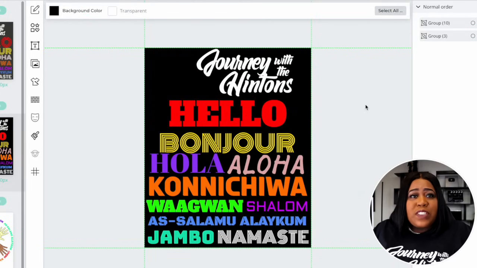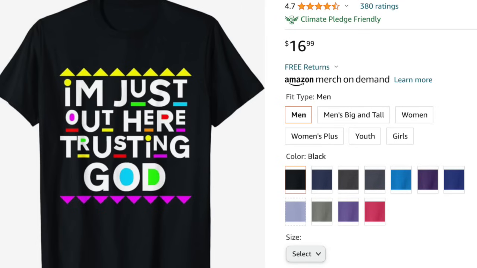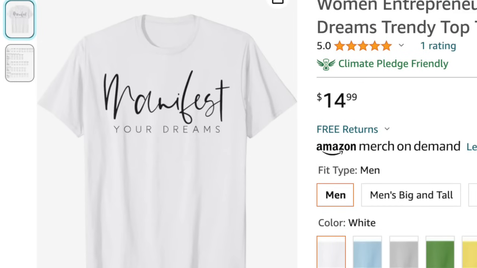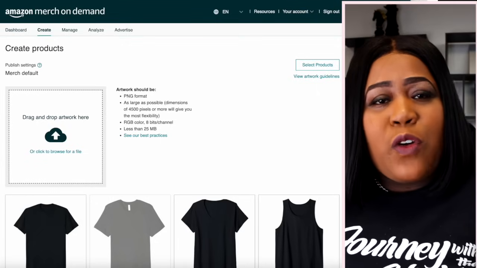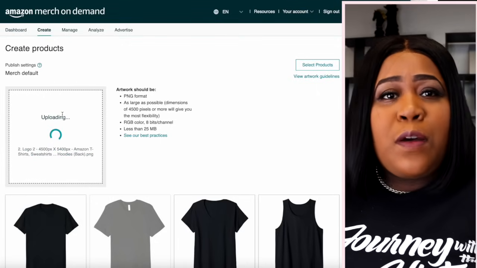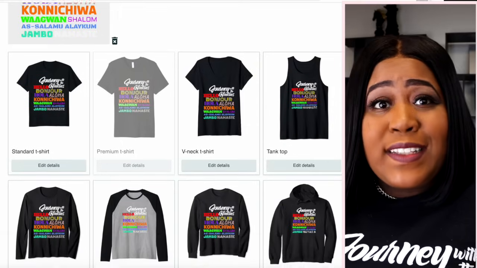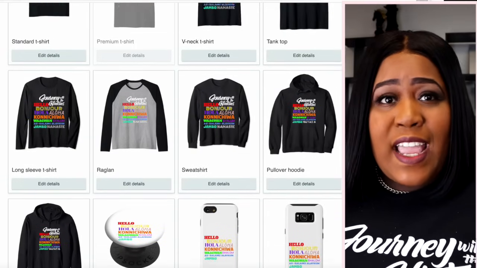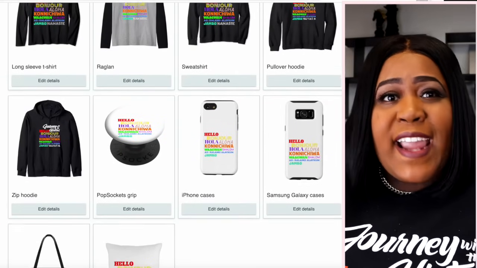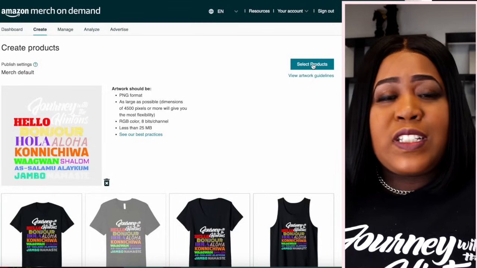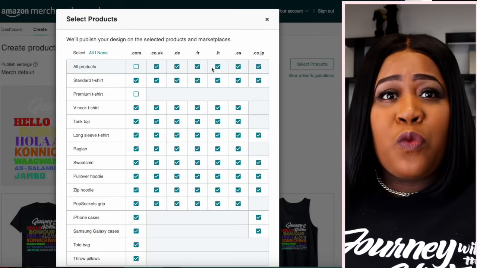And a lot of the shirts that you're going to be seeing on Amazon that's performing well are shirts that just have words on them. And so once I finished with that design, I just downloaded it and I came back over here to Amazon. And once you upload your design, you can take that one design and at that one time you can upload it to a variety of different products. You'll just click here and select which ones you want it on.